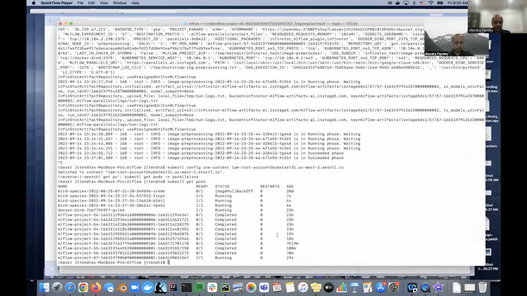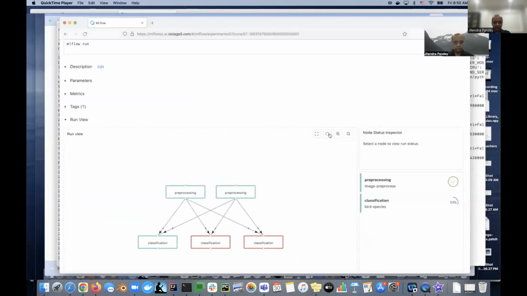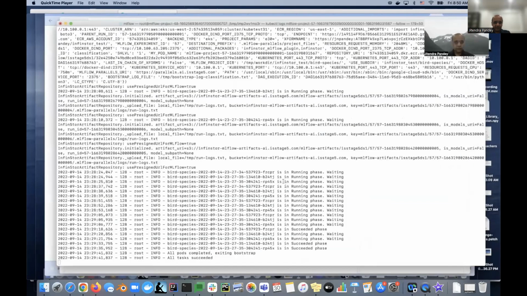And in here we see that there is a bootstrap container running, and then there are task runs which are under execution. So this should also complete in. Okay, so now 33% is done. Okay, all of it is done.